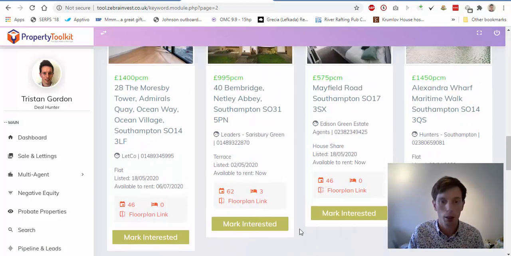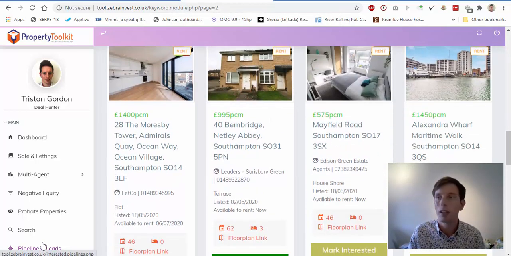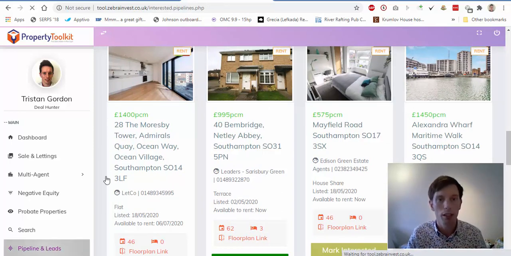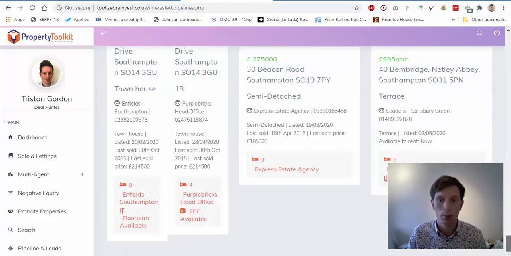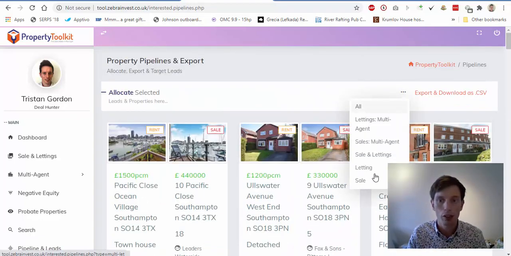I'll just give you a quick example. So say, for example, we like 40 Bembridge here. Click as marked interested as one to save, and rather than having to copy that and move that over into an Excel spreadsheet, PropertyToolkit does that all for you, and then it's going to give you a list of all the properties you're interested in. You can just filter that down.